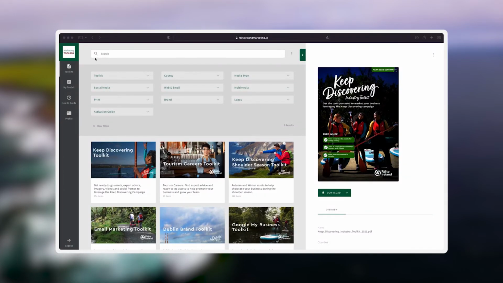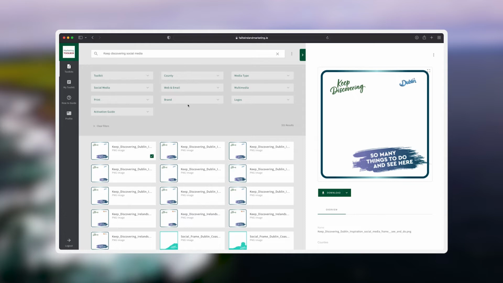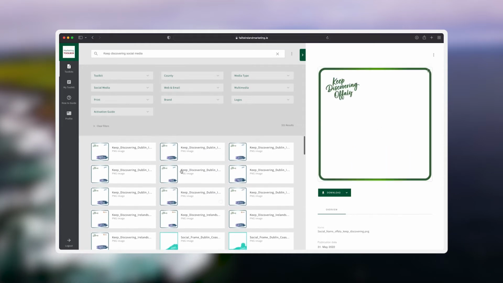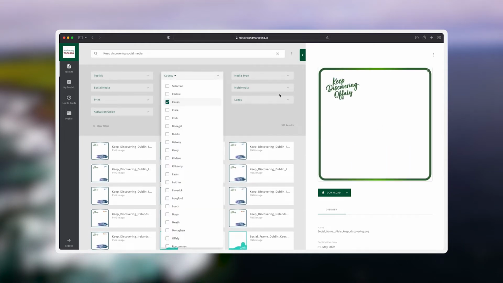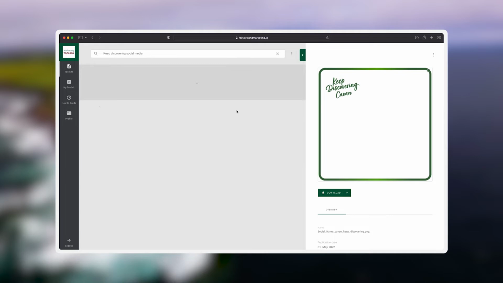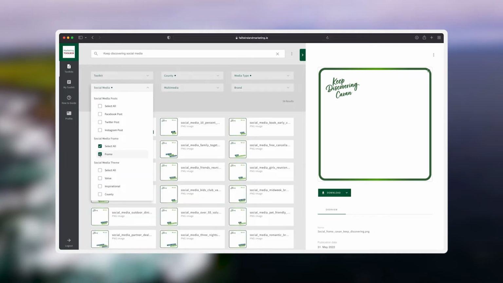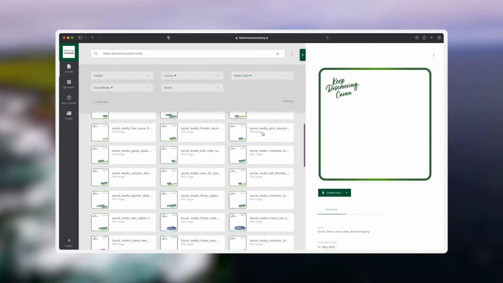At the top of the screen, click on Search and enter a keyword. If you want your search to be more specific, you can apply filters to refine the results. Filter by county, by media type, by social media, or all of the above. You can apply multiple filters to narrow the search down further.